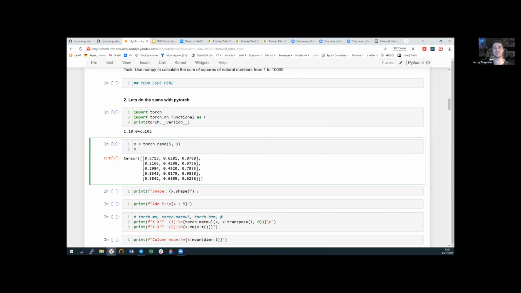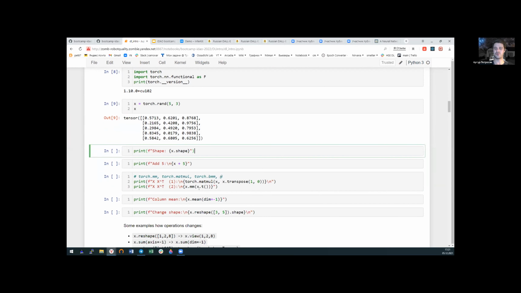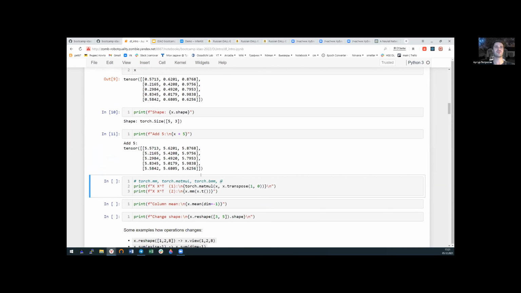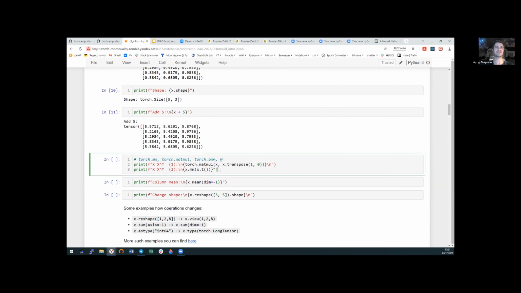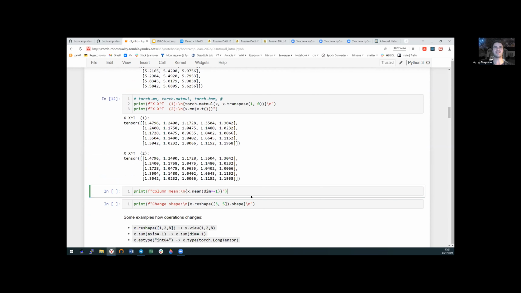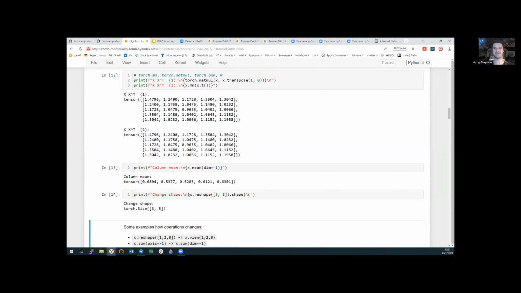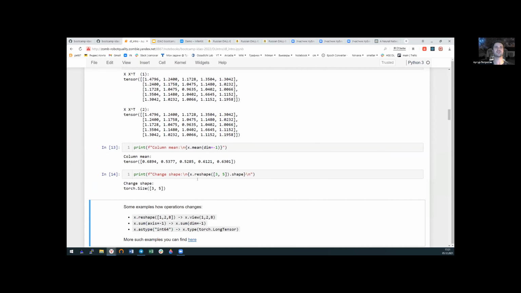Not exactly, but it looks like NumPy. You can take a shape of it. You can add 5. You can apply matrix multiplication here, and you can get a column mean, for example. If you want, you can reshape it and take the tensor with another shape.